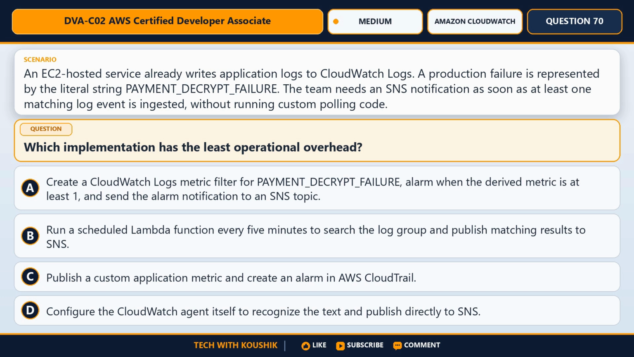Option A, create a CloudWatch Logs metric filter for payment_decrypt_failure, alarm when the derived metric is at least 1, and send the alarm notification to an SNS topic. Option B, run a scheduled Lambda function every 5 minutes to search the log group and publish matching results to SNS. Option C, publish a custom application metric and create an alarm in AWS CloudTrail. Option D, configure the CloudWatch agent itself to recognize the text and publish directly to SNS.